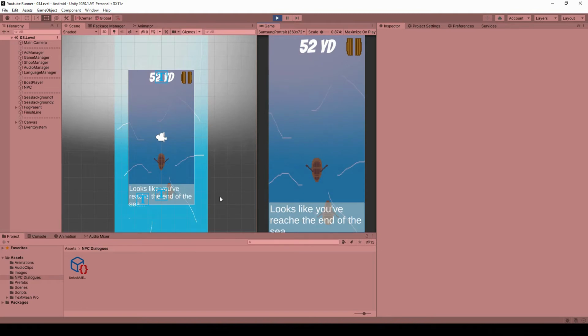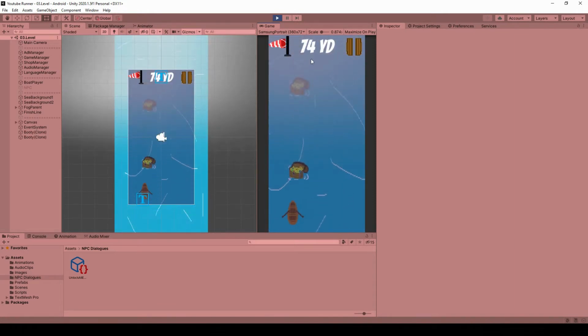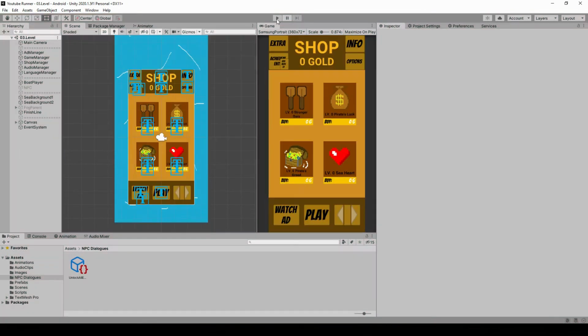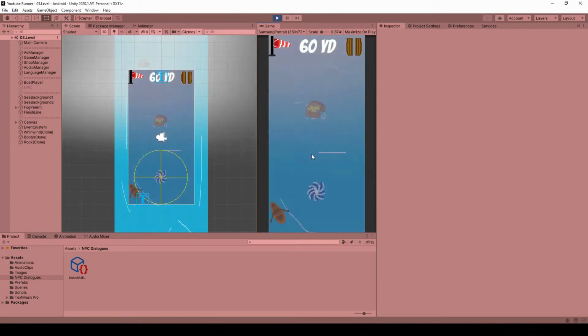Ooh, looks like the text is out of a bounding box. We're gonna fix that later. The dialog ends, the NPC goes away, and we return to our normal gameplay. And because we've seen the NPC once, if now we reset the game, we don't see him again.